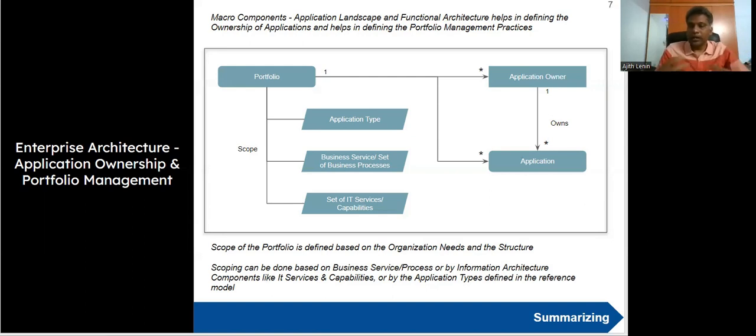Or it could be based on IT services or capabilities. Say I have a capability for catalog management, and I have a capability for process orchestration. So process orchestration becomes a portfolio; all the applications that implement process orchestration could be a portfolio. So it could be based on one of these aspects. It could be a combination, but it's all up to the organization, how the organization wants to organize itself, how the structure is in place, and how they want to transform to implement the enterprise architecture.